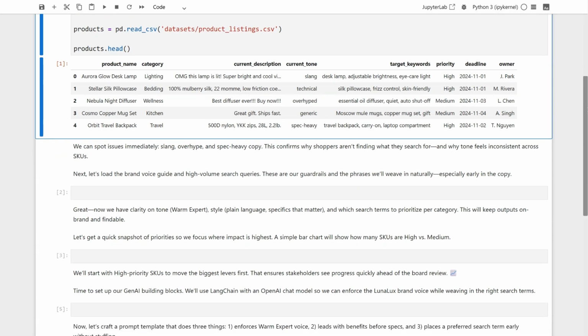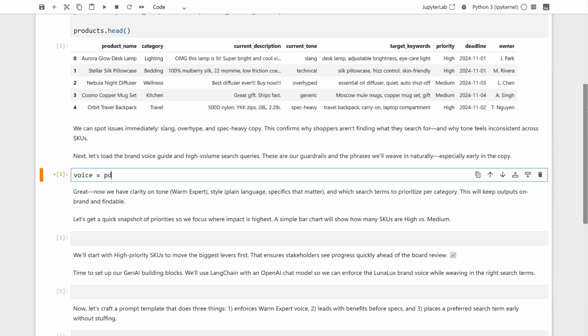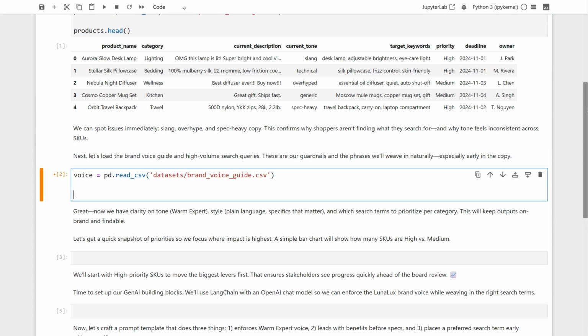Next, we'll bring in the brand voice guide and the high-volume search queries. Think of the voice guide as our compass and the queries as our fuel. We'll weave those search phrases in early, but naturally, so pages are easy to find and easy to read. First, let's load the brand voice guide from the datasets folder into a data frame called voice. Now we've got the tone and style rules in a tidy table we can reference.